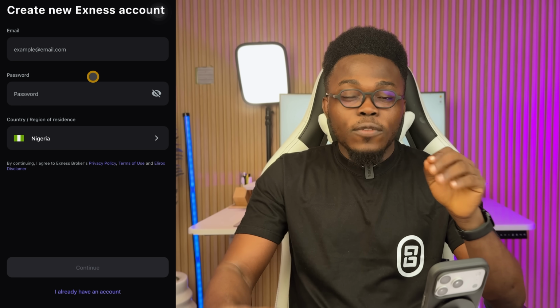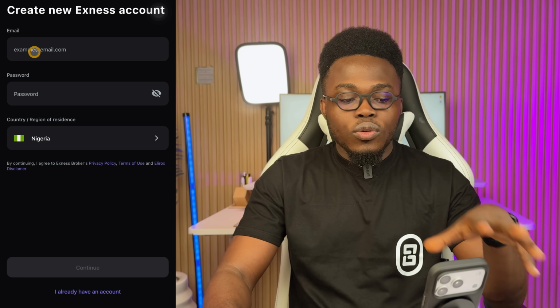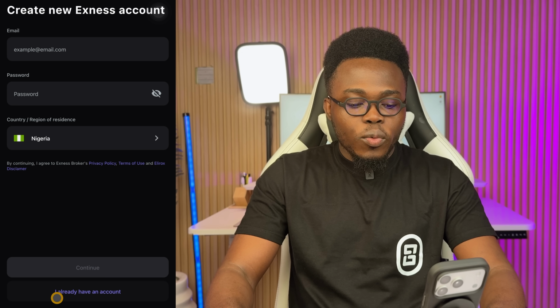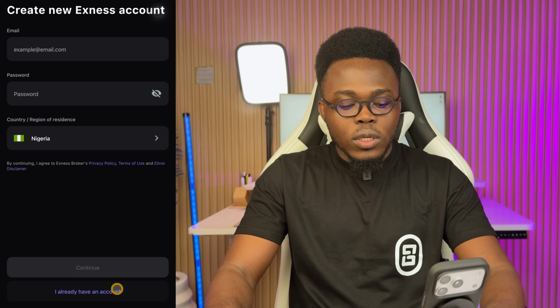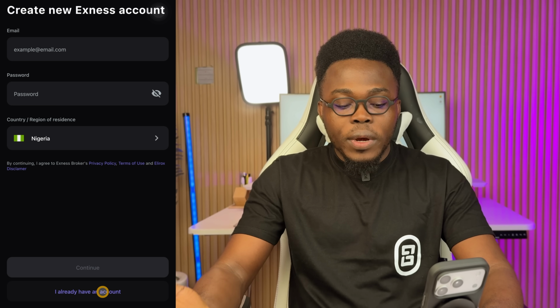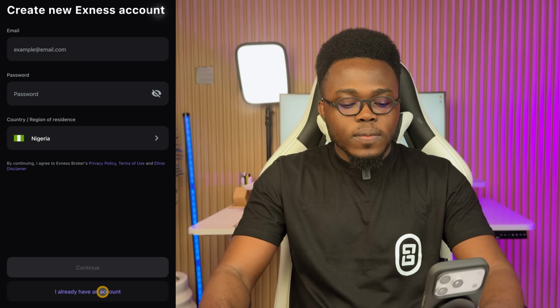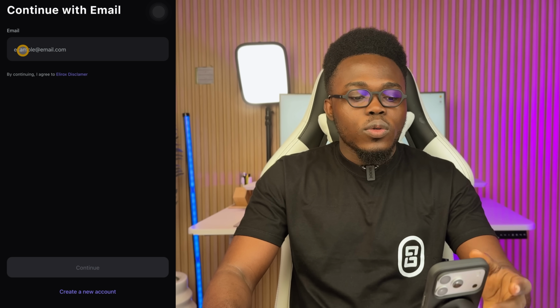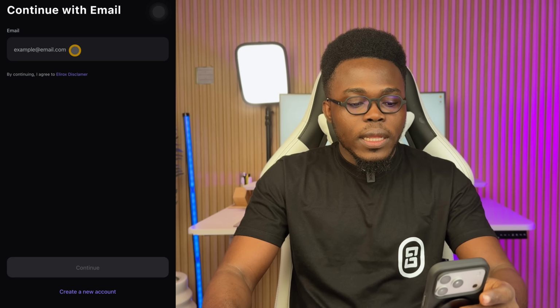Once you click on that, if you don't have an XNext account, you can come here to create it directly. But if you already have one, just come to the bottom side of the screen where I already have an account, and click on that. That's the one I'll click on because I have an XNext account already. Once you click on it, it will bring you to this page where you have to enter your email address. So I'll go ahead and enter my email address right there.